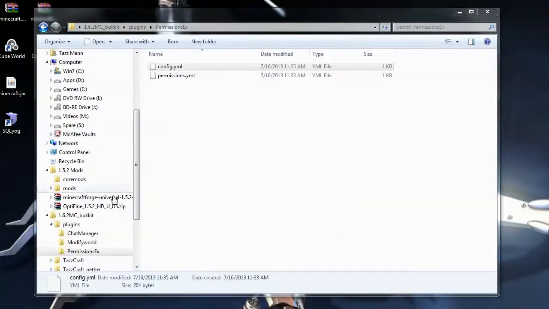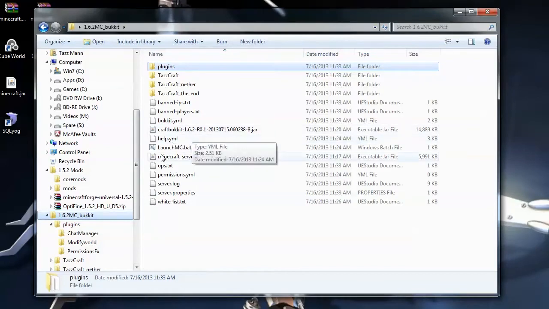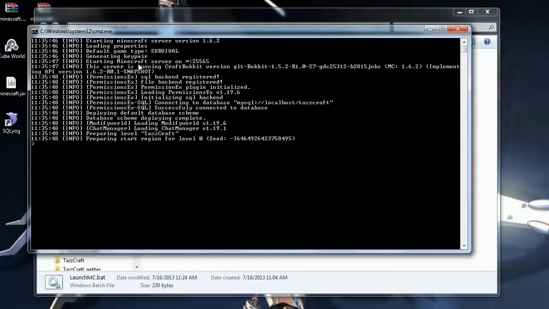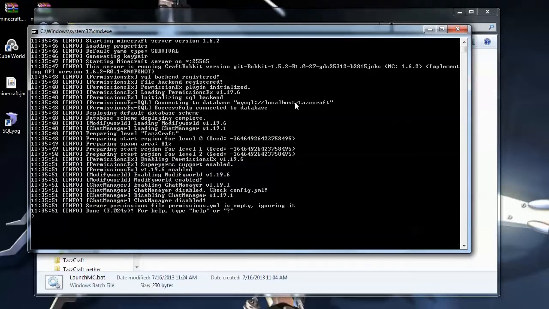And so let's launch our launcher one more time, and you'll see here that it's connecting. And here you can see it's connecting to database localhost Tazcraft, and it connected, which is good. You won't always see these parts where it's saying deploying the schema. This is because it didn't have any data in there already. So here we go, Chat Manager. Everything else looking great.